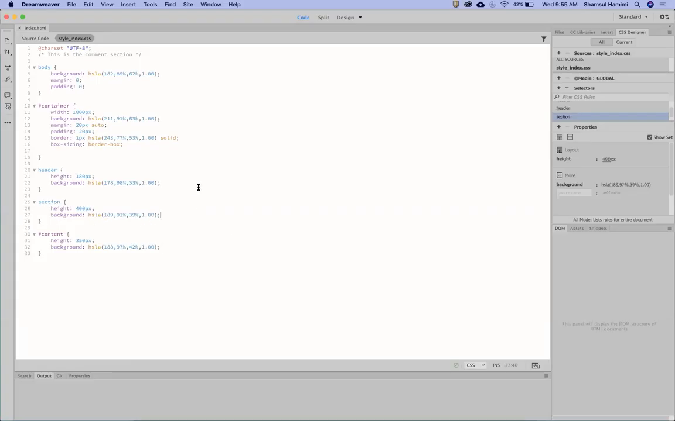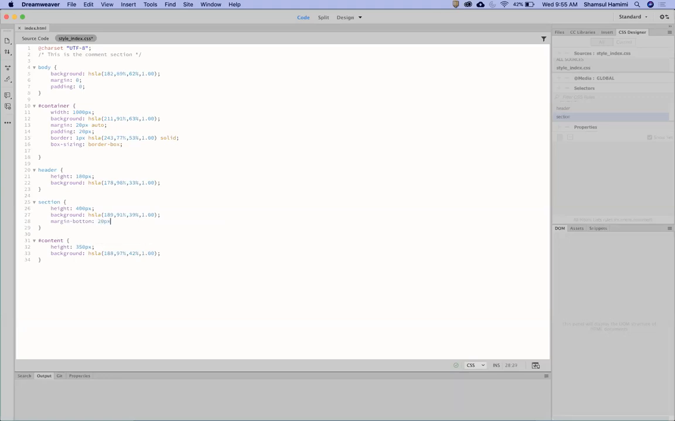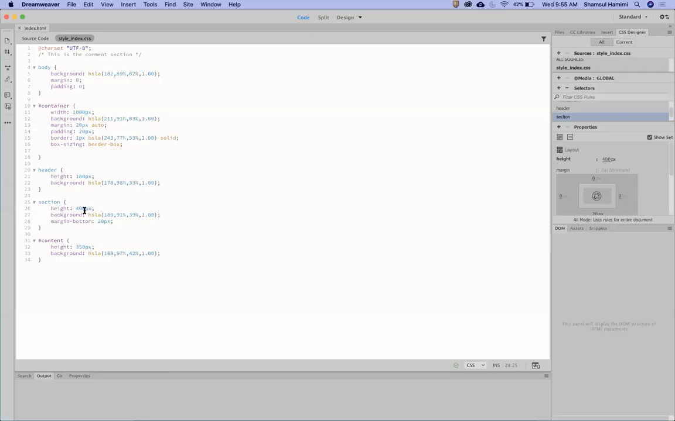What you can do now is add margin if you want to have a space. I'm going to add margin on my section, margin-bottom about 20 pixels. There you go. You can also use the shorthand: margin, this one, 0. So left and right 0, top and bottom 20 pixels. So I can have that.